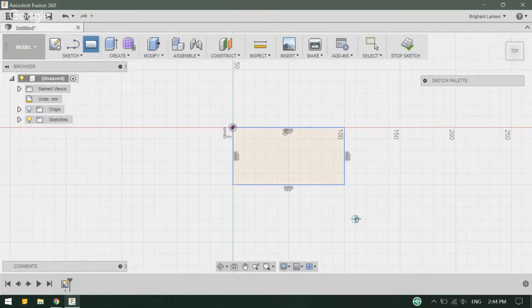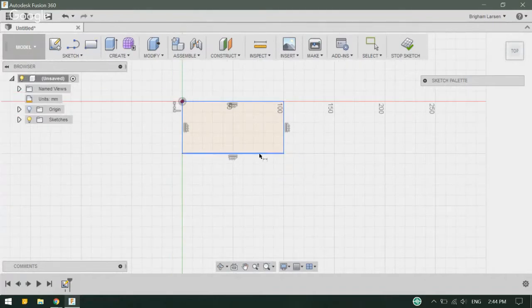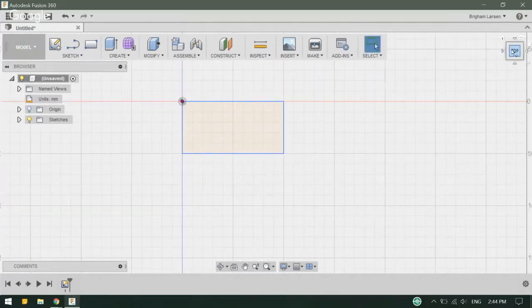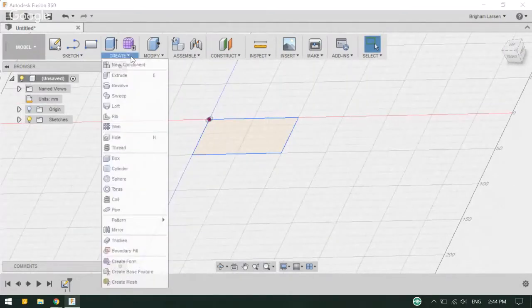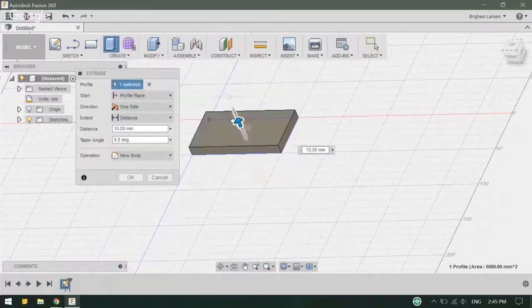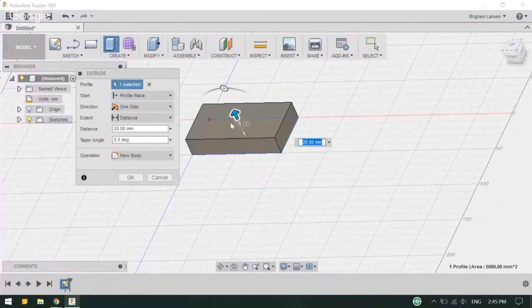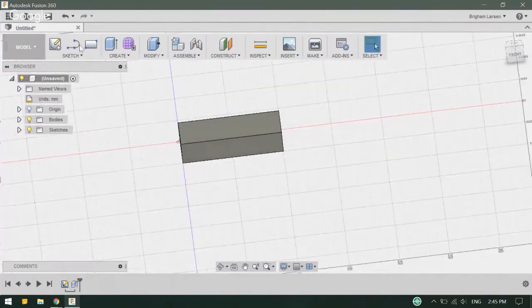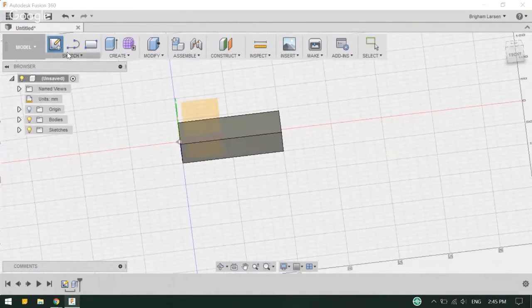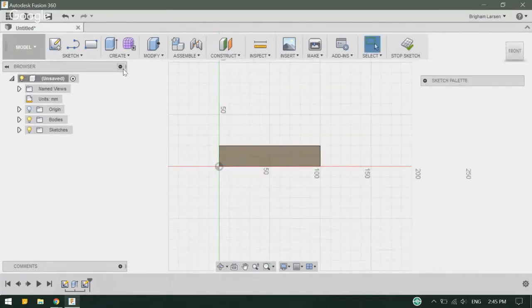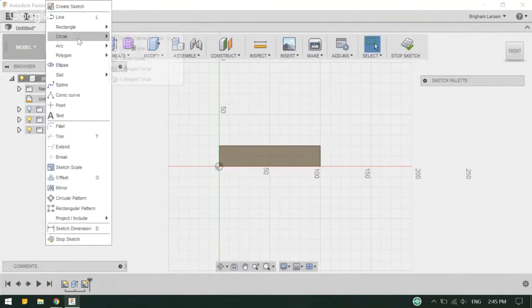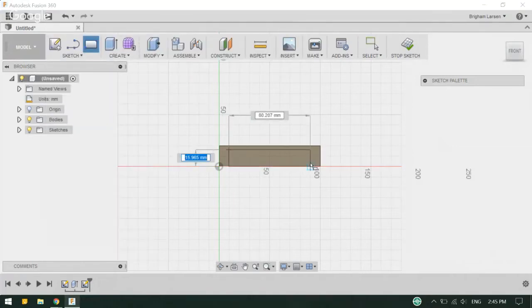I'm going to go ahead and dimension my rectangle. Fine how it is, and I'm going to stop that sketch. Going to extrude. Let's do a little more. I'm just going to add some features here to the side of this rectangle.